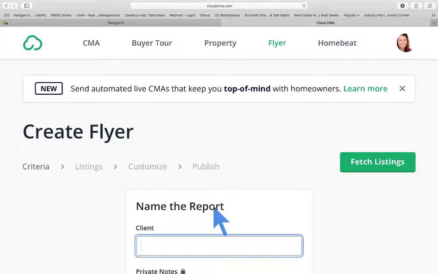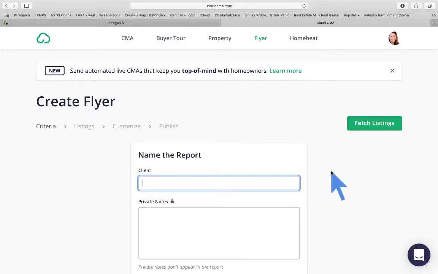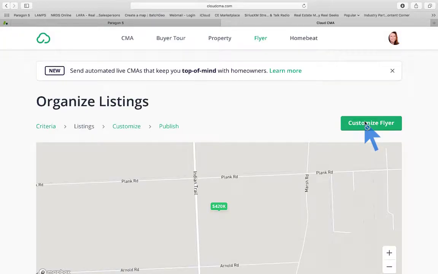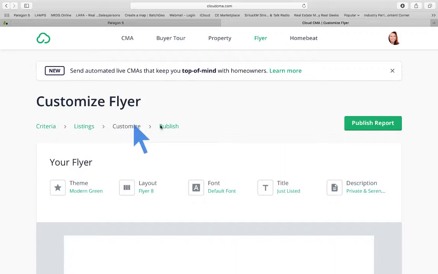That listing is going to come into Cloud CMA. I'm going to say this is my class test and fetch the listing. You're always going to be hitting the big green button. Now there's no need to organize anything because it's one listing. So we just simply click the green button and hit customize. You'll also see that we are following right along here.